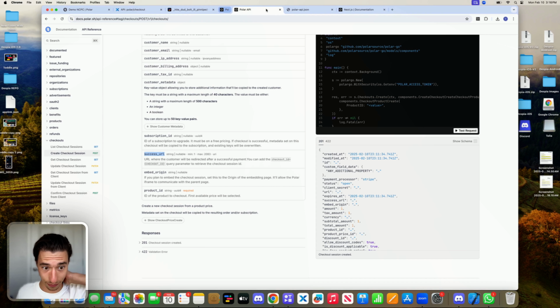Now, I don't need a subscription ID because we're not upgrading anything. It's nullable, so we can just set this to be null here. Actually, we don't really need it, so we can just null it out by not adding it in there.